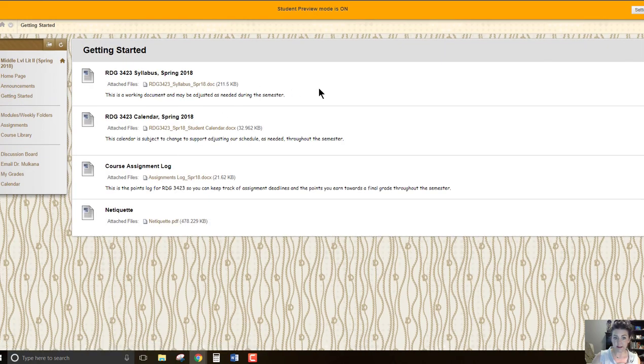The first thing you need to look at is the Getting Started link. This has your syllabus, calendar, assignments, and a netiquette document. So I would suggest reading this document, looking through it, and just taking note of some of the things it points out. Just common courtesy for emails, discussion board posts when you reply to other classmates. So just take a few minutes and look at that. We'll come back to this page in just a few minutes and look at these documents.